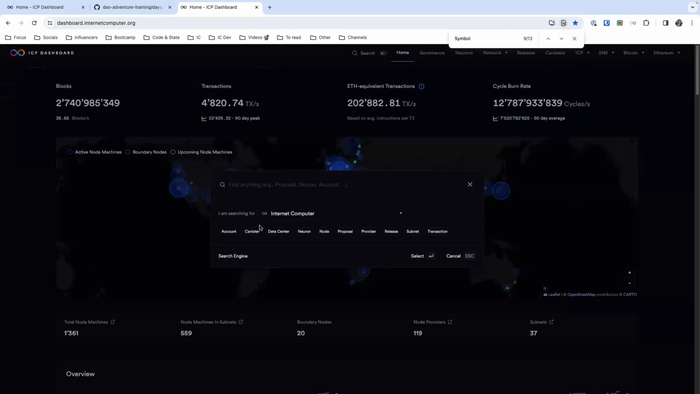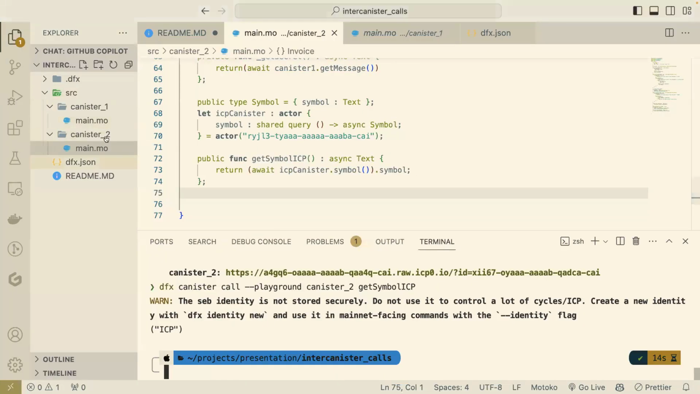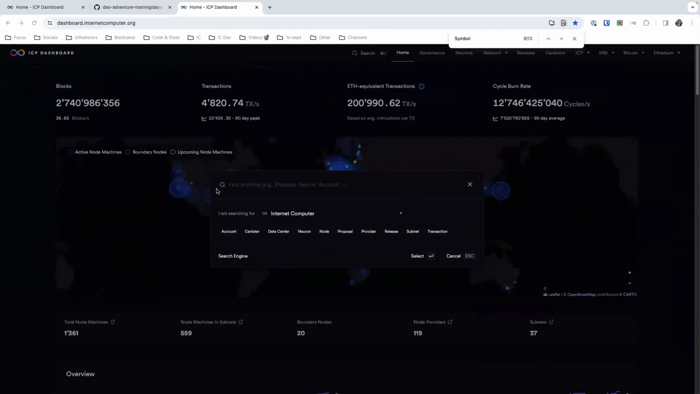All Motoko canisters expose their interface by default, which is great. But not all other canisters do. This is because in Rust, for example, you need to manually build the candid file, which corresponds to the interface. Whereas in Motoko, it's automatically generated for you. So I'm going to answer a few questions.